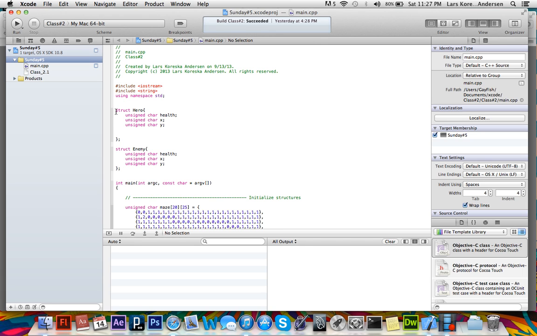Then I created a struct named hero. I created an unsigned char health, an unsigned char x, and an unsigned char y. These are the x and y coordinates for my hero that's going to go through the maze, and health, because that was necessary in order to complete the task.